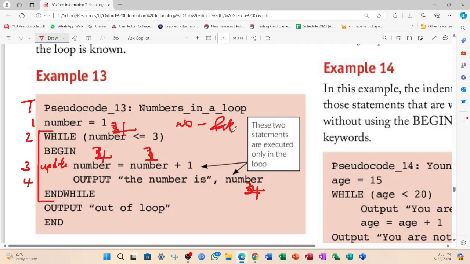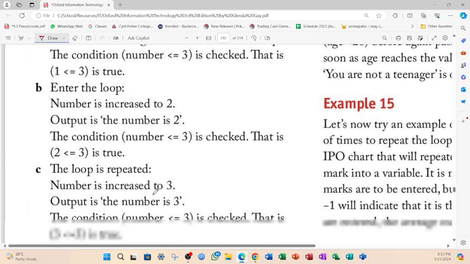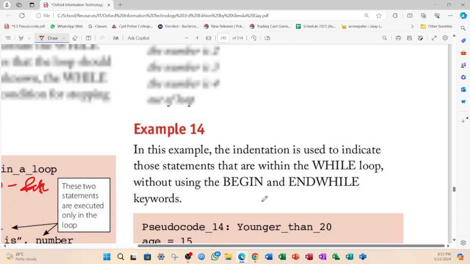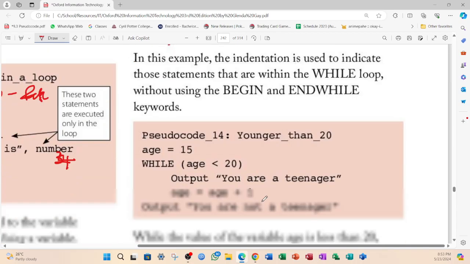which is false. And what do we do when the while loop is false? We exit. We ignore everything here and we go to the complete end, which is at step number 5, output out of loop. And those are the steps there. Any questions on it? So remember, true to enter, false to exit for the while loop.